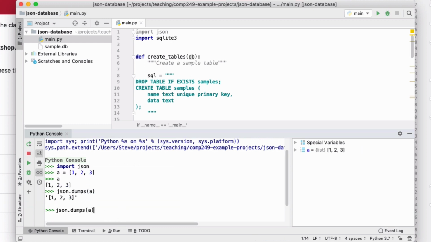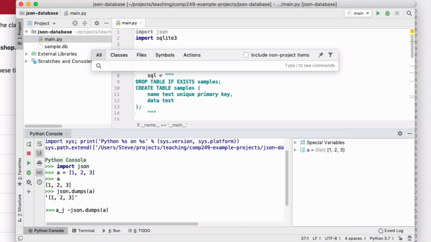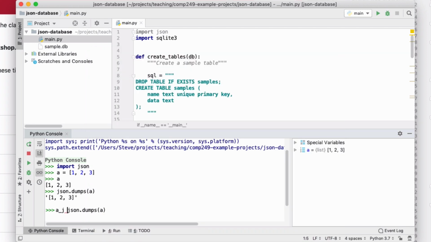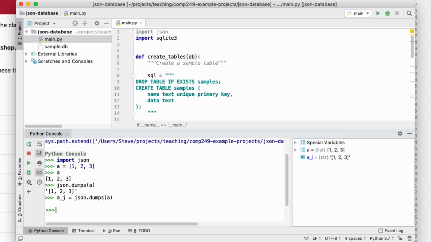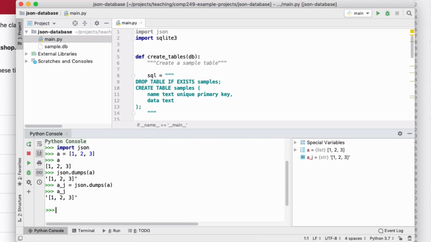like this. So let me call that A sub j equals json dumps of A. Okay, so A sub j is now a string, and it's a string containing the list 1, 2, 3. Now it looks just like it does in Python. So here's the Python version printed out, and there's the JSON version. It's really just a string version of that. It's got quotes around it, so that's how you know it's a string.